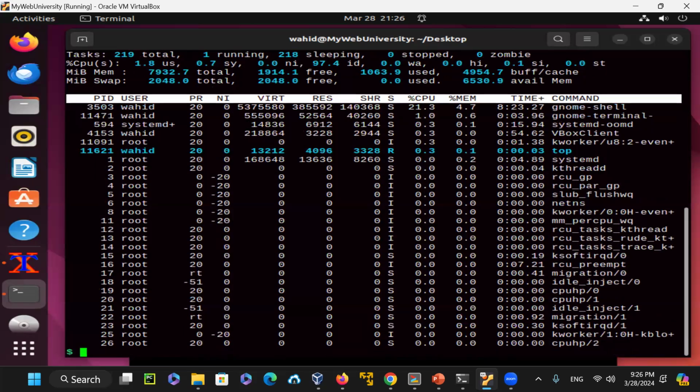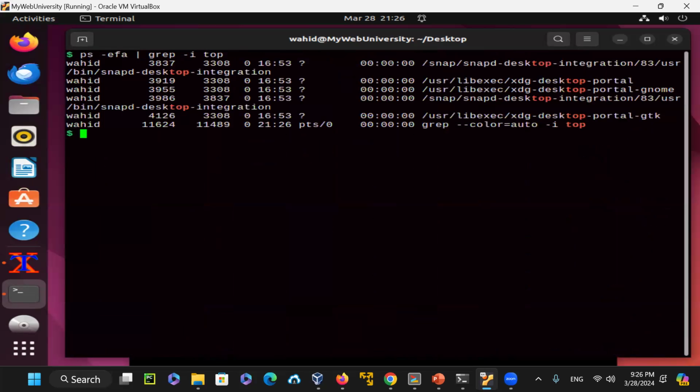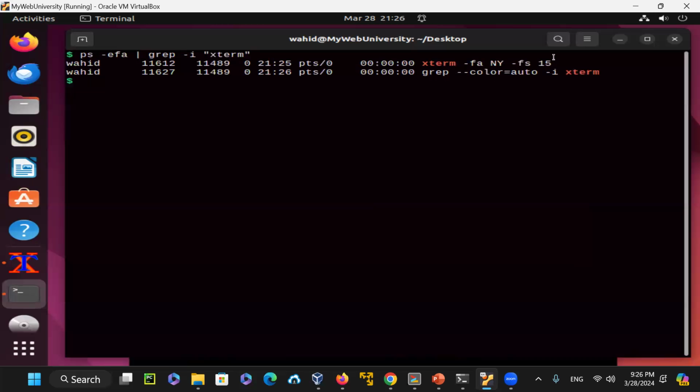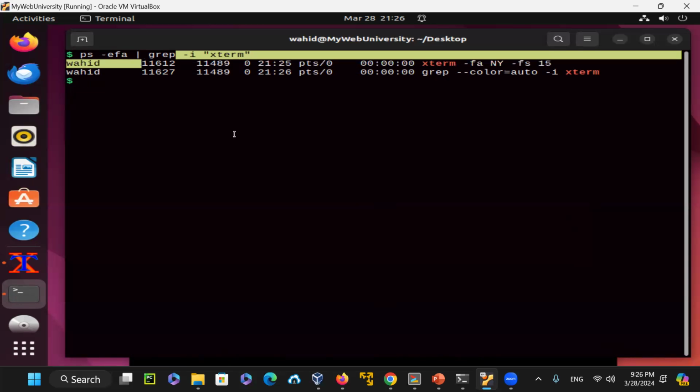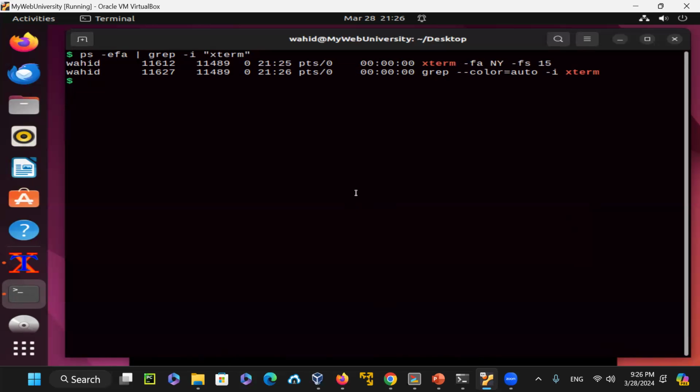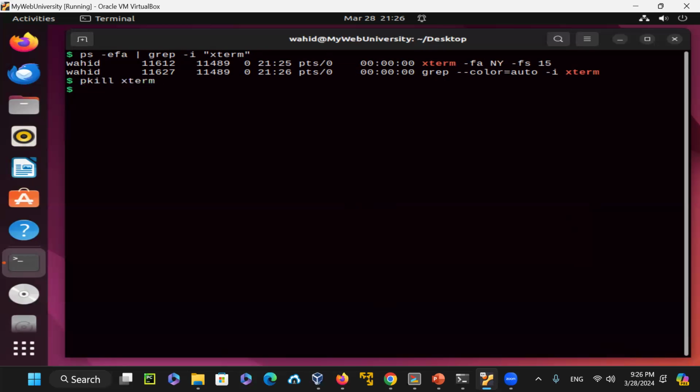But if you quit out of here, you say ps -ef | grep -i top, and then you could run the top command, or just say grep -i xterm. So you know that the process I invoked is this one, and this is the process ID. If I just don't want to kill it by the process ID, I could say pkill xterm, and that would just close that xterm window.